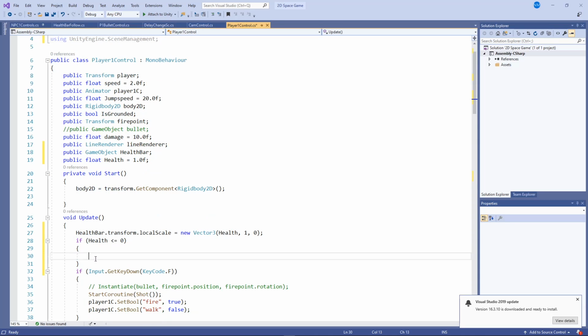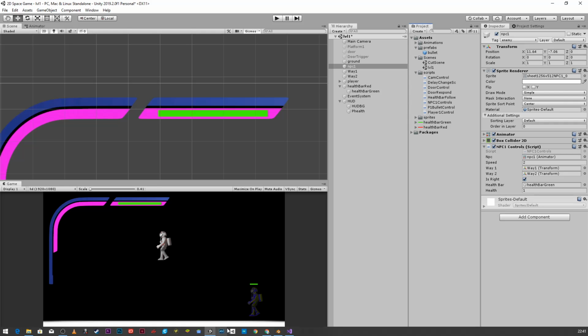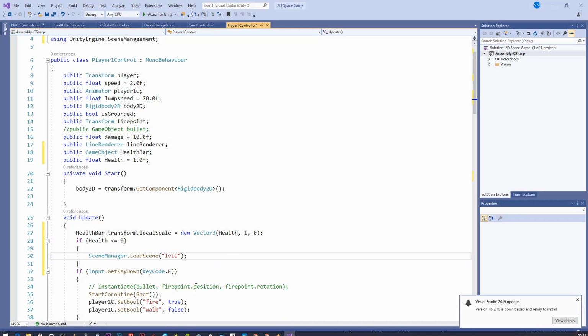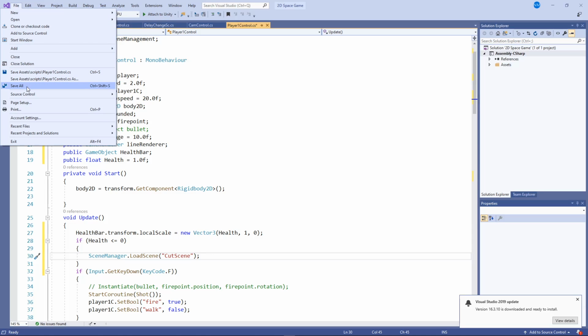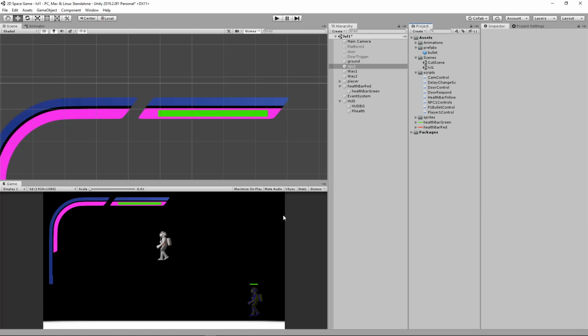So if health is below 0, load scene. And then what scene do we want to load? Well, what scenes have we got? We've got cutscene, so let's go to the cutscene for now. We'd obviously need to make a new scene. Okay, so cutscene. I'm going to save that and go back into Unity and see if we get a compile error.